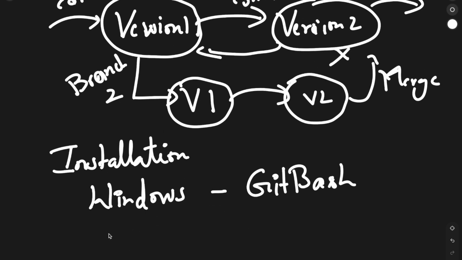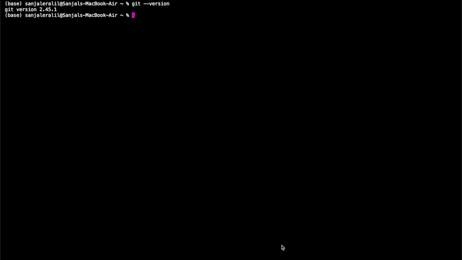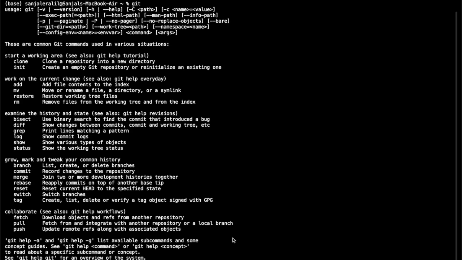So to check whether Git is installed in your local machine, go to the command line and type git version. This must give you the version of Git installed. Running git will show you the number of commands that you can use with Git. We'll look into each one in detail.